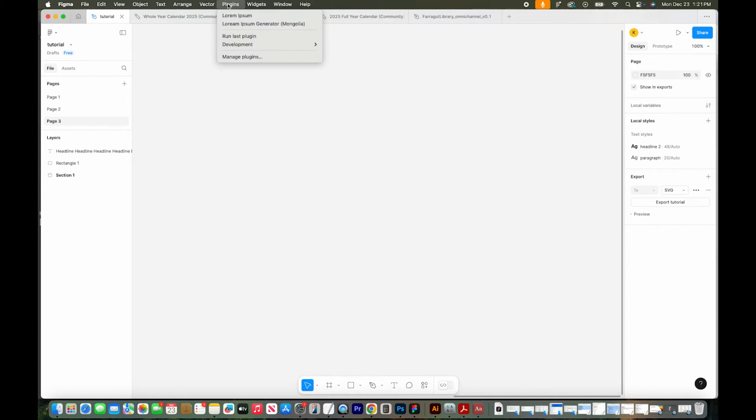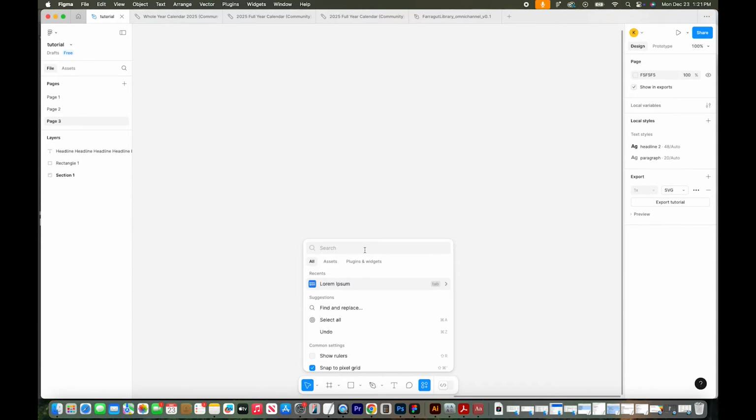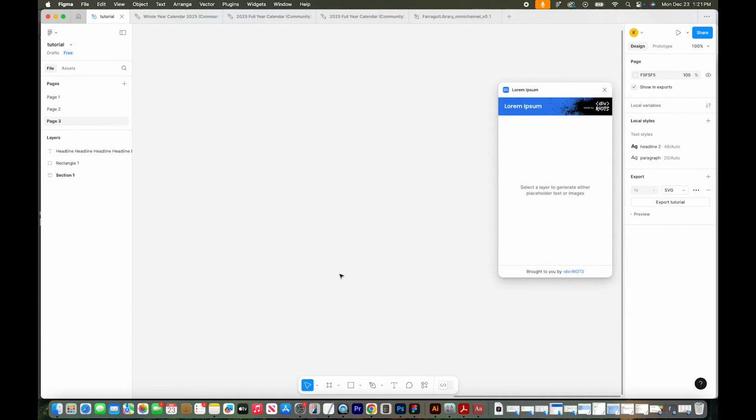So go up to Plugins and Manage Plugins. Now do a search for Lorem Ipsum. There are several Lorem Ipsum plugins. I'm just going to choose this top one, and it will install that plugin for you. This little Lorem Ipsum box should pop up.